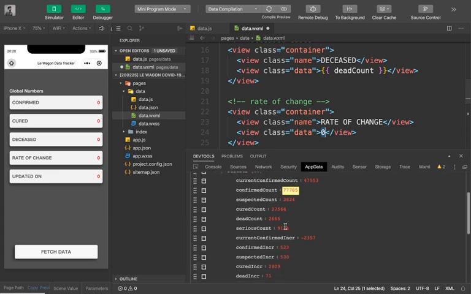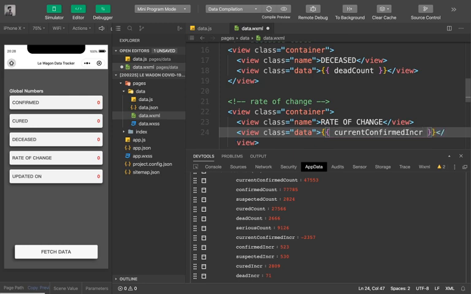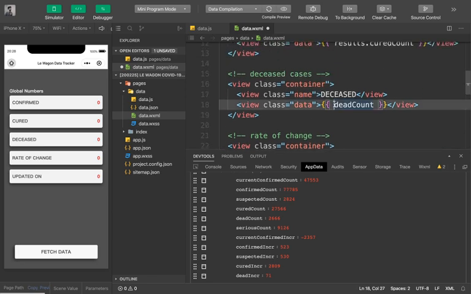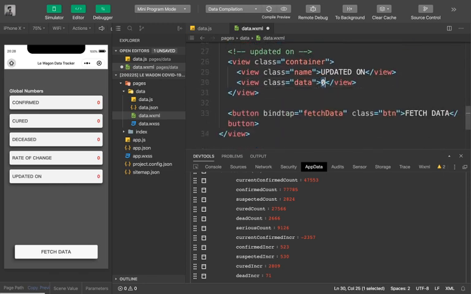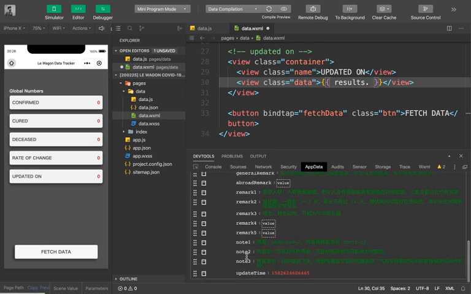And then rate of change, which is current confirmed increase, which is -2,357, which means the number of confirmed cases has decreased from yesterday by 2,357. So I'll do results dot current confirmed. And looks like I actually missed this one as well. Results dot dead count. Okay. And then finally, updated on, we have the last one here, adding our mustache syntax, results dot, and it looks like it is update time. Results dot update time.